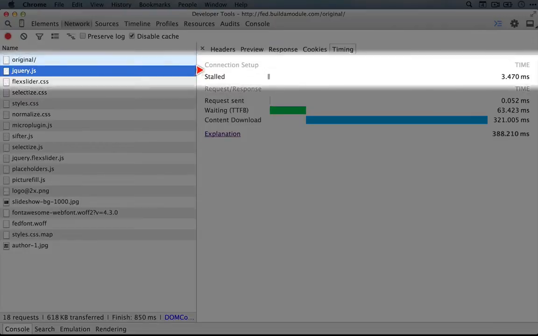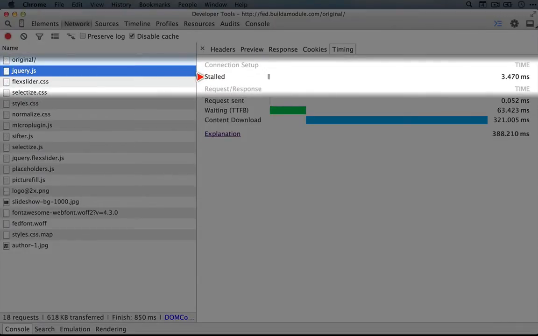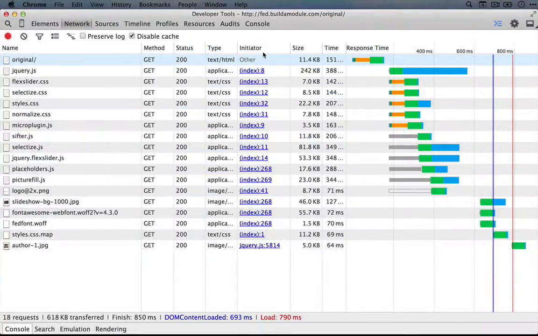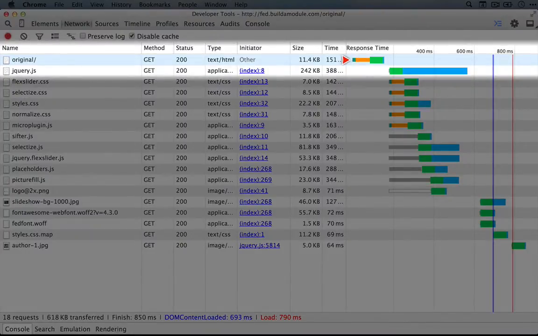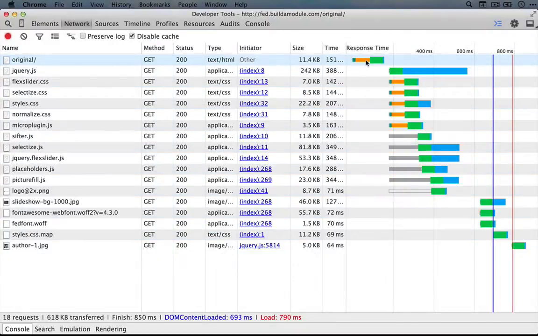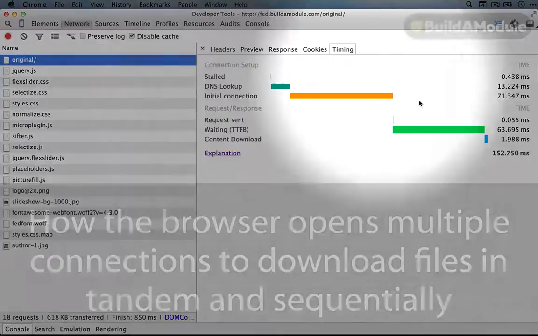Now we didn't have an initial connection here, which was the orange bar that we saw if we exit out of this right here. And just to be clear, what we're looking at here is a smaller version of what we're seeing when we click on it to see a bigger version.